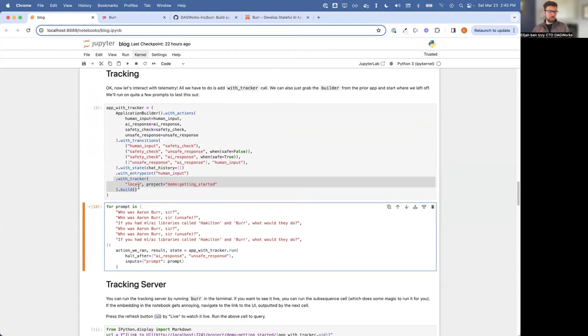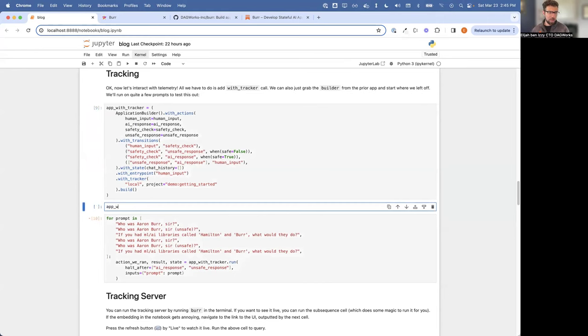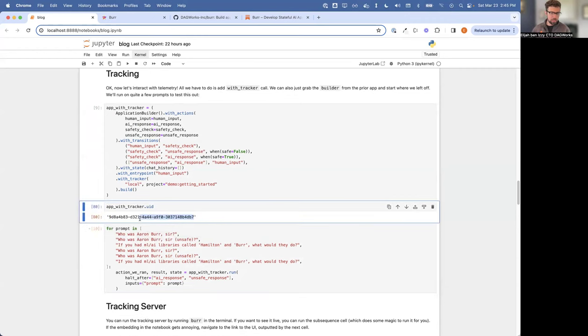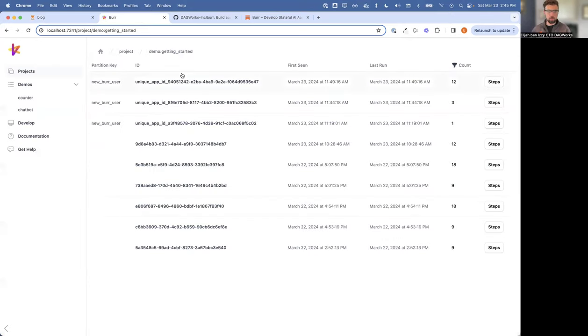So one thing to know is that each application has an app ID. This one has been automatically created. If we actually ask for the app with tracker.unique ID, we'll get something like this. This ID will help us find the one in the UI that we want to look at. So now we're going through and prompting it.